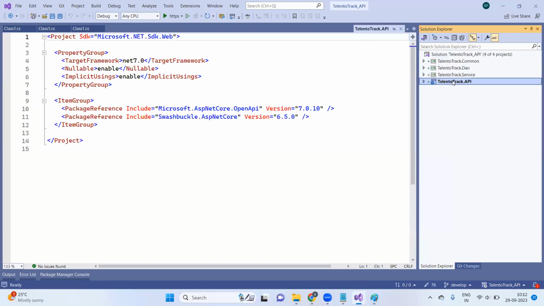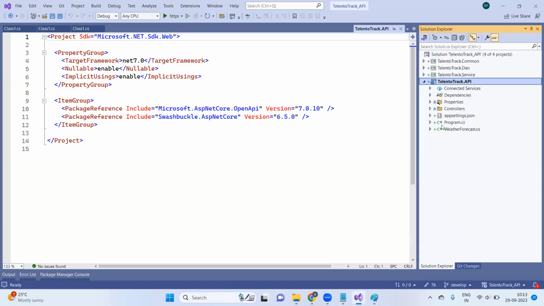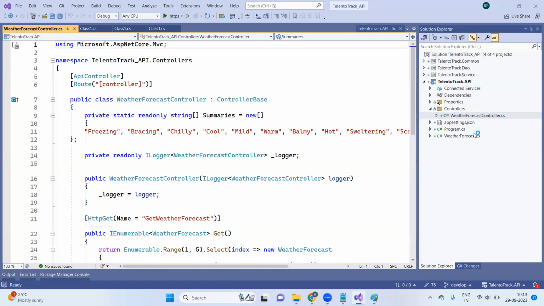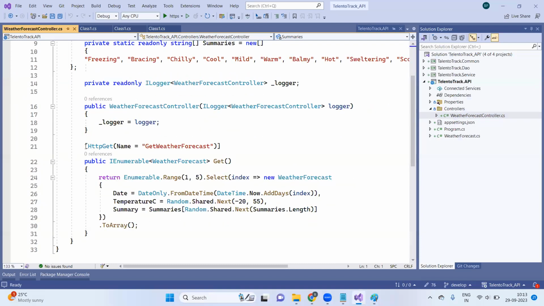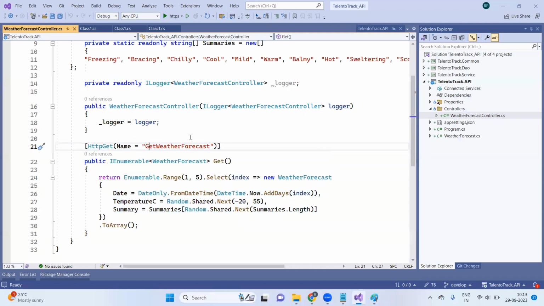Now let's try to run this API project and see what all existing APIs are provided by .NET Core. In order to run this project, you will have to right click on this project and click on set as a startup project. You can see there is a controllers folder. Inside that, we have the weather forecast controller, and in this controller .NET has provided us one sample API, that is get weather forecast. Let's run this API.